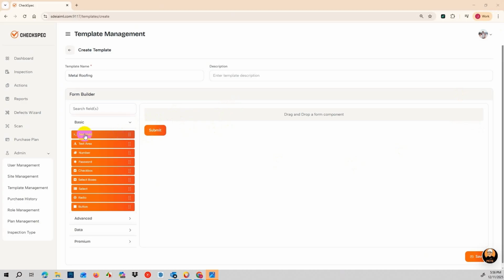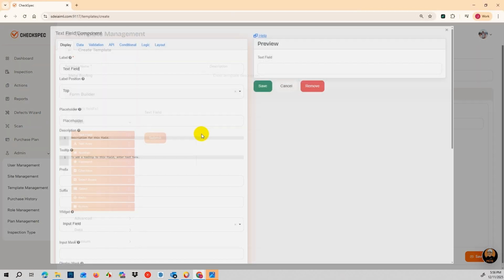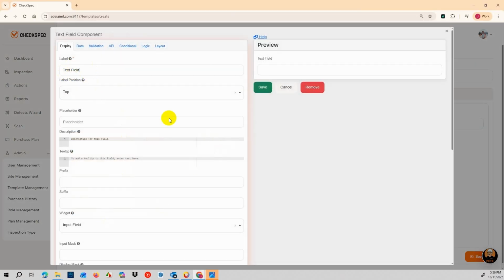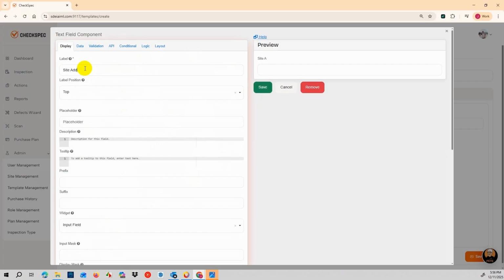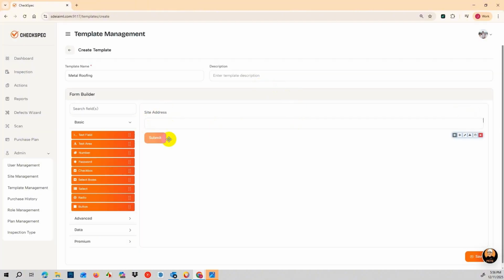So what we're going to do here is it's simply just a drag and drop. We'll bring this in. Now this all looks very complex. Don't let that fool you. We only really need the label at the top here. So in this case, we will put site address. Hit save on that. There it is.